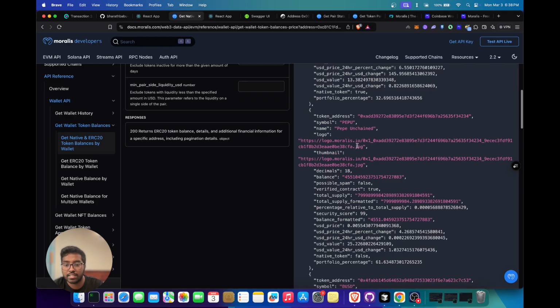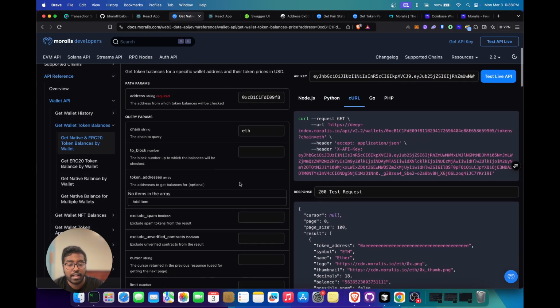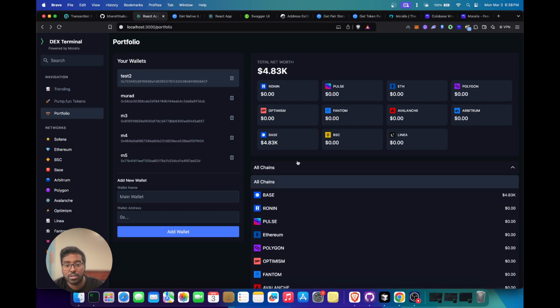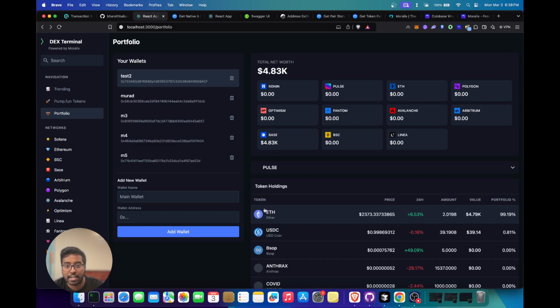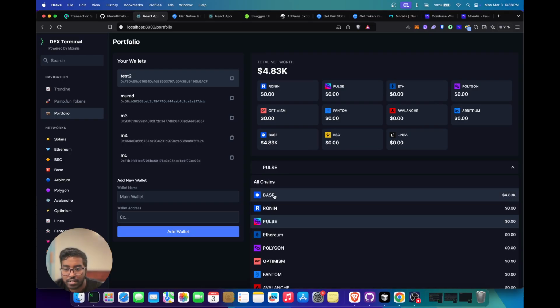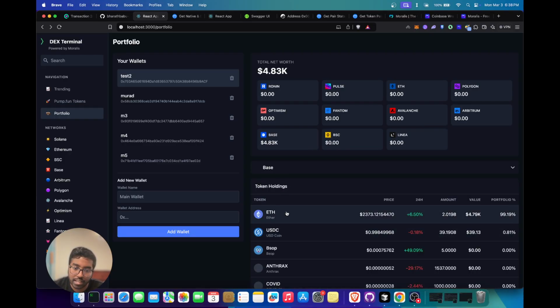All of this data is available in just one API call, and depending on what chain you're trying to query the net worth on, you will be able to just select that, and it's going to make an API call to retrieve all the tokens on that chain. So right now it just made an API call to get it on Pulse. So that's essentially how you can use the token balances and the net worth endpoint in order to build a really cool portfolio viewer for your tokens.